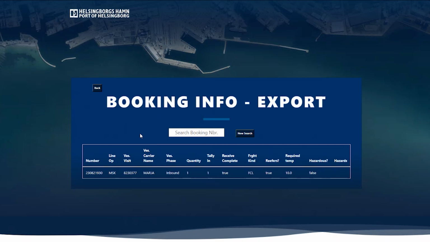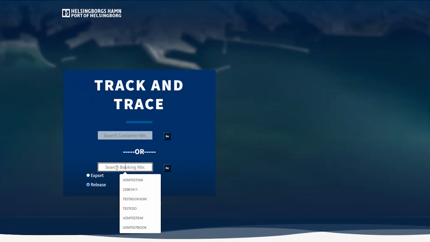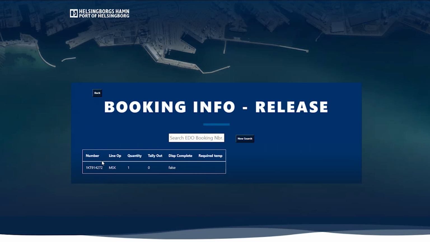And you can also search for another booking here if you want to, in the same way as we did with the container. So if we go back again to the starter page, we now want to search for a release or an empty release. And then we will just tick this box down here, which says that we're now searching for release instead. And then we put a release number. And then we press go again.